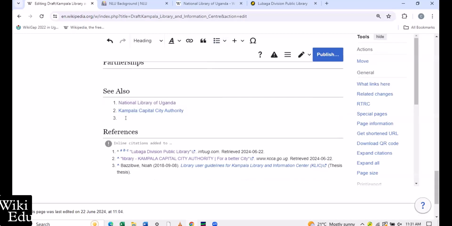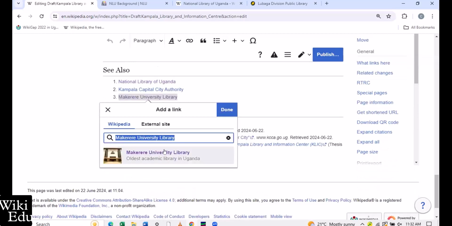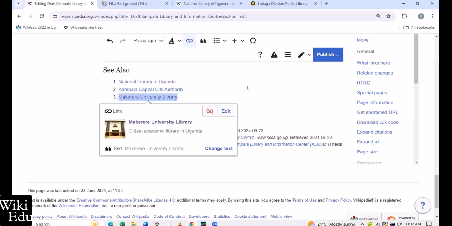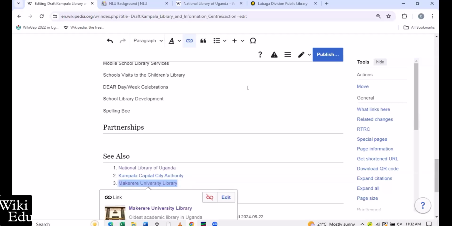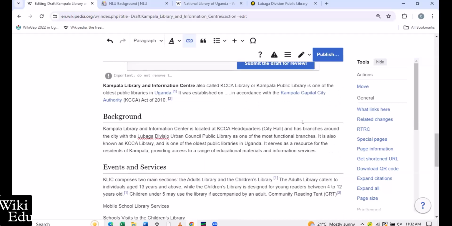All right. After that, in case there is another thing, let me add Makerere University Library. The same way I did to the other articles, I will highlight my article until where it ends, and I come to that library, the oldest academic library in Uganda. So I might choose to add this one. Depending on the information you get, you can add a lot of information. We don't have a limit on how much information you can add. After adding your information, let me see what we can edit here.